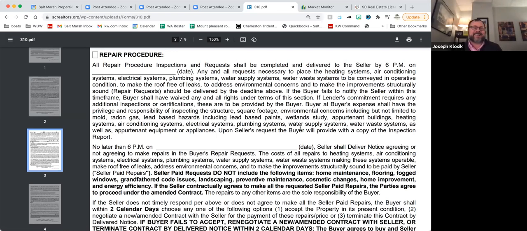Repair procedure, in a nutshell, is pre-agreed upon repairs. That's how I explain it to your buyer. That's how I explain it to your seller. Mr. and Mrs. Seller, if they come in and they're offering a repair procedure, basically they're saying we're going to get the home inspected, but there's only an expectation that you're going to do the following repairs. And I'll read to you how that's pointed out.